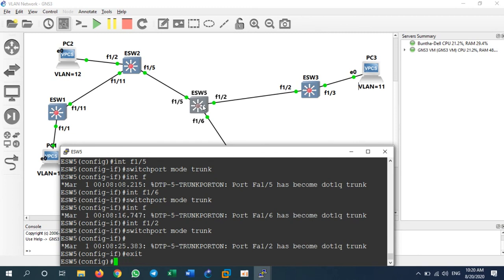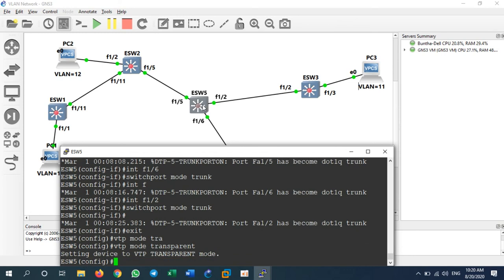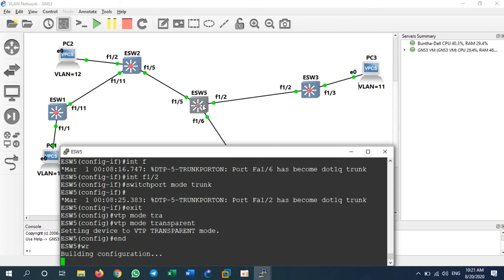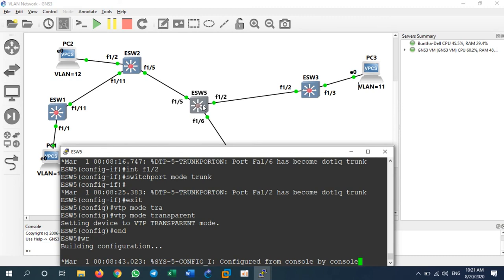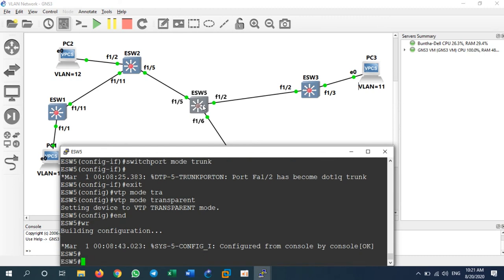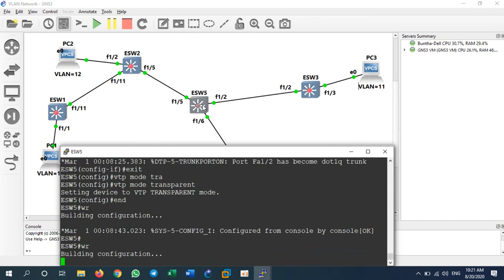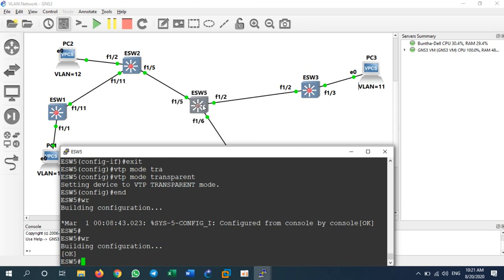VTP mode transparent. Do not forget to write all configuration to the memory. Okay. We have done configuration on switch number 5.